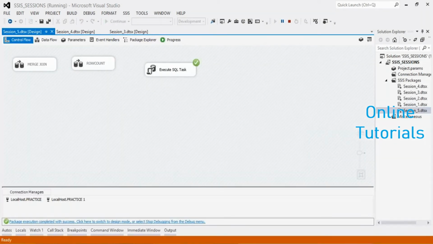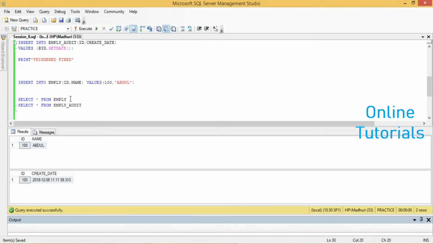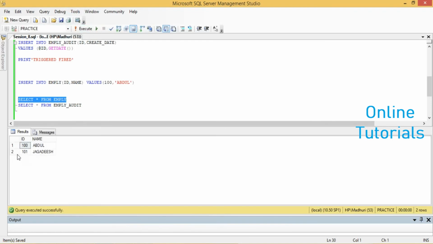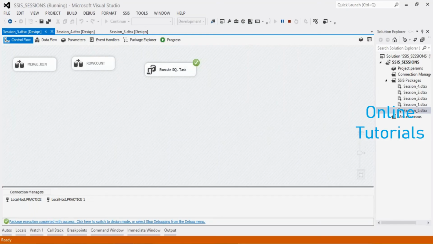SQL got executed. Let's execute this table. See, the record got inserted. Correct. Yes, got it. This is how it is simple.